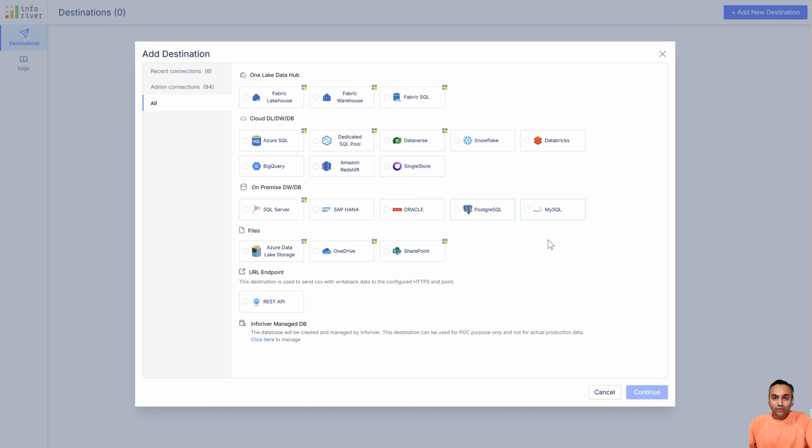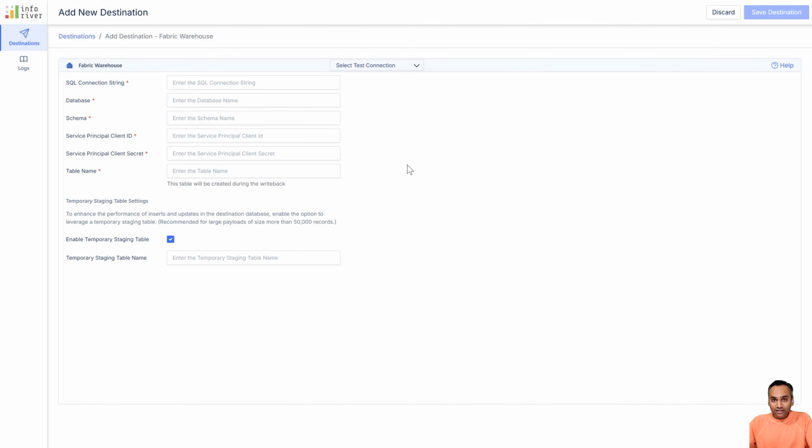All right, so these are those 20 connectors that we have, the write back destinations. I'll go with Fabric Warehouse and say continue. Now, every destination will have its own necessary prerequisite credentials. I have these. I'm not going to select the enable temporary staging table checkbox because I don't need to stage my data. And I will just fill in this information and immediately save the destination afterwards and then close this tab. So let me do that quickly and I'll take you to the canvas directly.